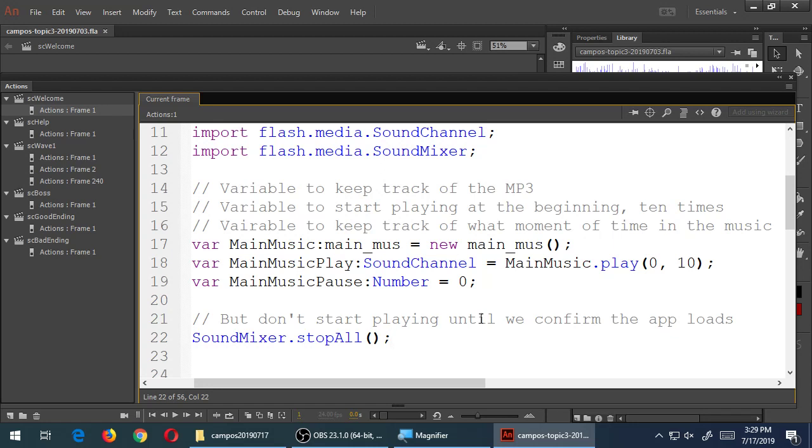So I am setting it up on line 17, 18, and 19 to prepare to play the music, but I don't want the music to play right away, not until we've confirmed the app is loaded, and especially when we sleep the app. So we're saying, yeah, we're setting ourselves up, but don't play it. Just in case other music is playing, this will stop all the music to just focus on the main music. Okay, next line here.